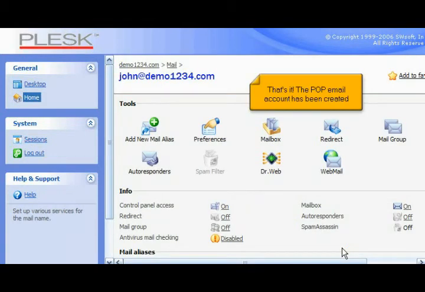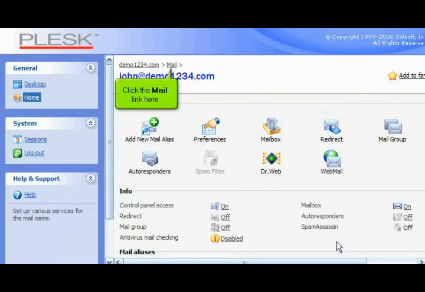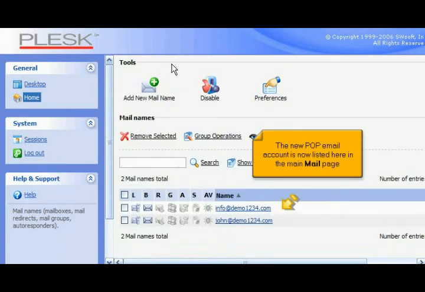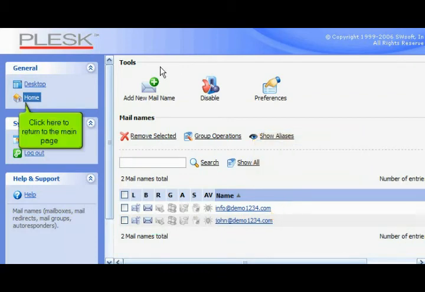That's it! The pop email account has been created. Click the mail link here. Scroll down. The new pop email account is now listed here in the main mail page. Click here to return to the main page.